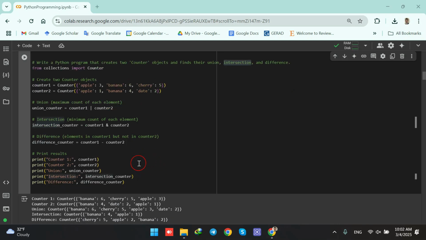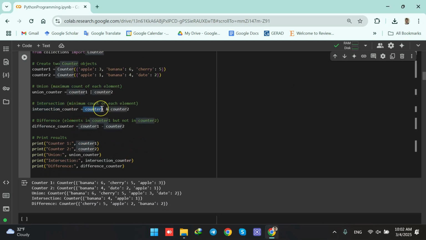Now we would like to discuss the intersection. We can have counter 1, the and operator, and then counter 2 in order to calculate the intersection, and it is assigned to intersection counter. Basically, it is going to calculate the minimum count of each element. The intersection is being printed here, and we see the minimum count of each element is shown.